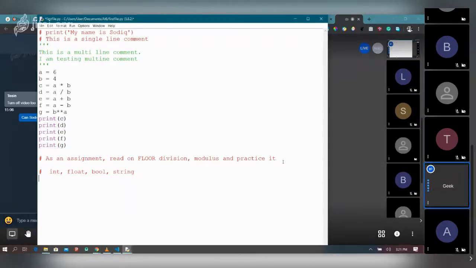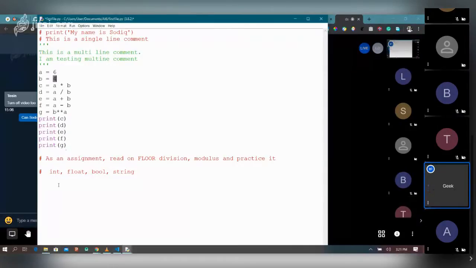Integers are numbers, like 1, 2, 3, 4, 5. So in the place where I'm saying a is equal to 6, I'm turning a into an integer with a value of 6. That's as simple as that. b is equal to 4 means that b is an integer of 4. And these are user-defined values, so it means I'm the one that defined it.